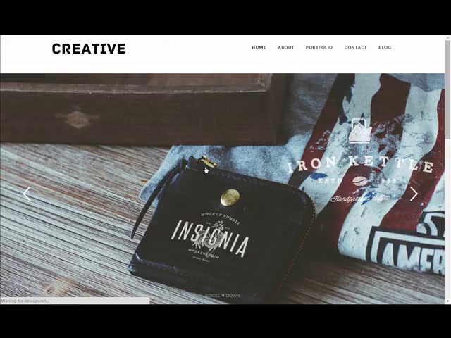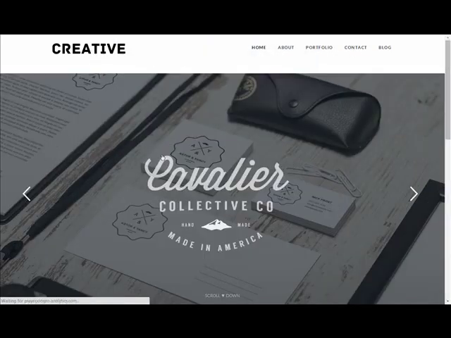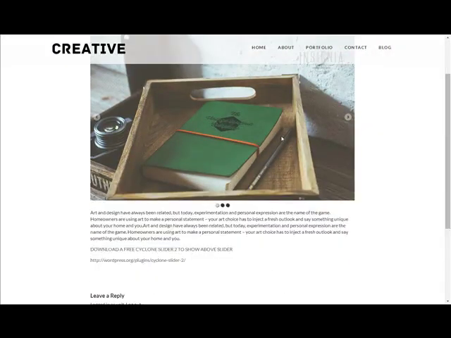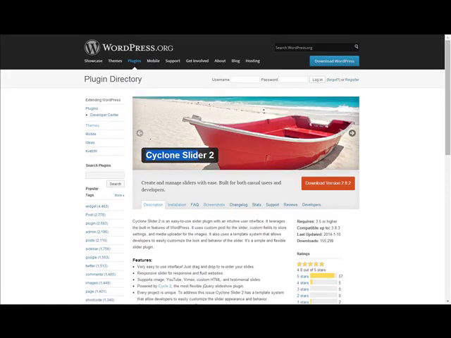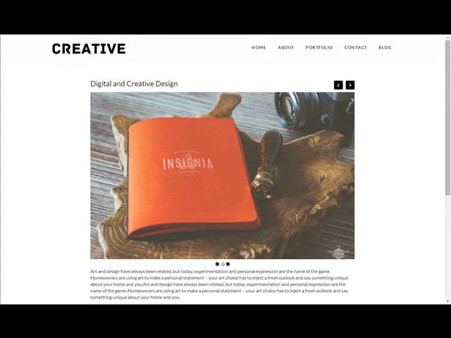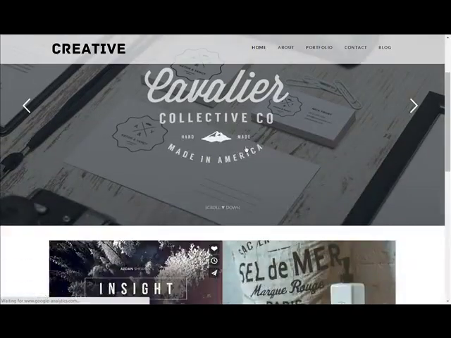Okay, so now let's add the slider images. Also use another responsive slider. Later I'm going to show you the Cycloneslider too. You can download it for free. It's very simple to use. I'm going to show you how this is set up later. But now let's set up our main slider.